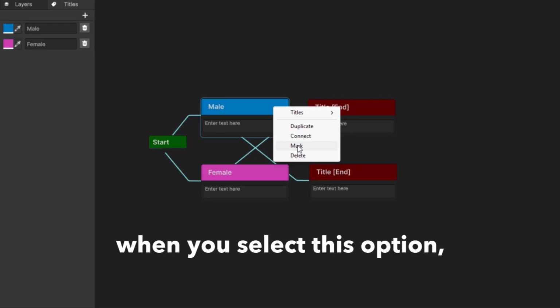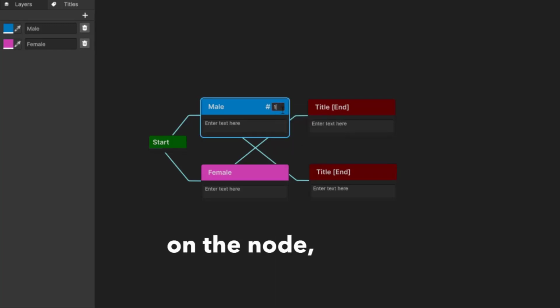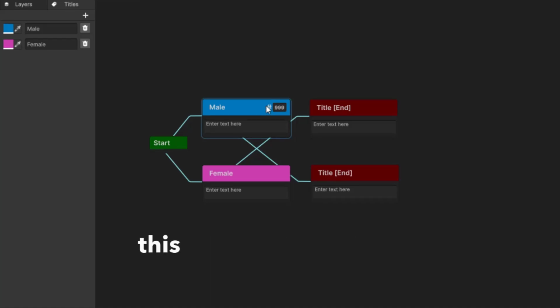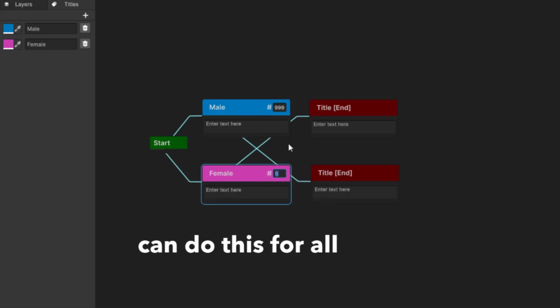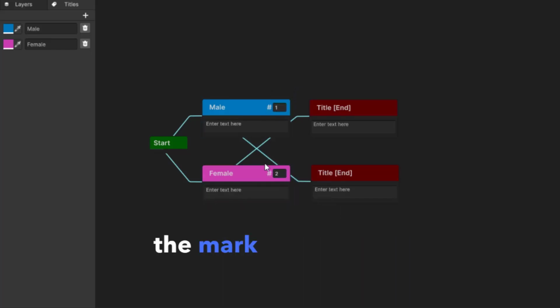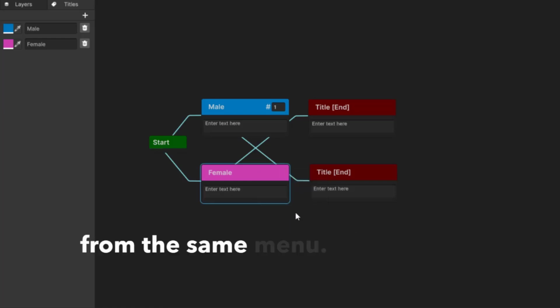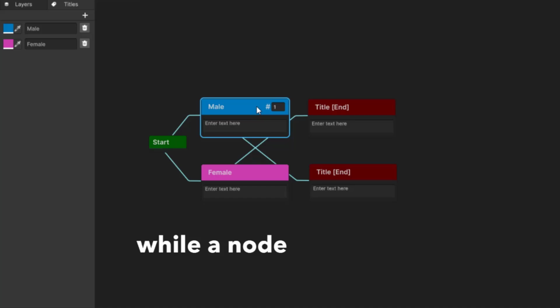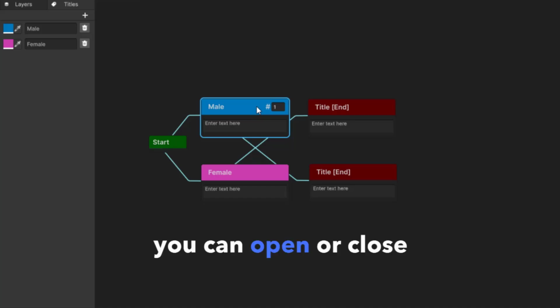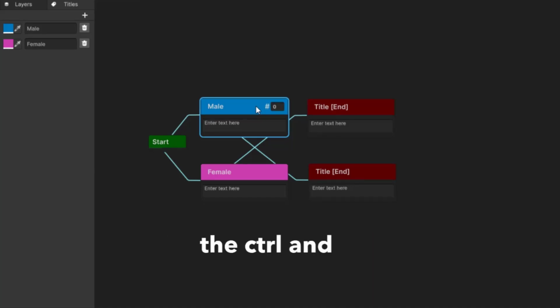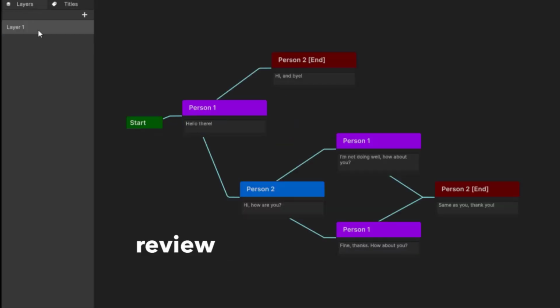When you select this option, a new field will appear on the node, where you can enter a number from 1 to 999. This allows you to assign a unique number to the node. You can do this for all nodes, and if you want to remove the mark later, simply right-click and choose the Unmark option from the same menu. Additionally, while a node is selected, you can open or close this field by pressing the Ctrl and M keys on your keyboard.